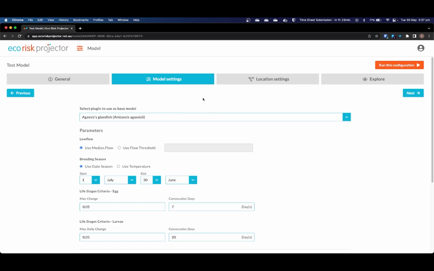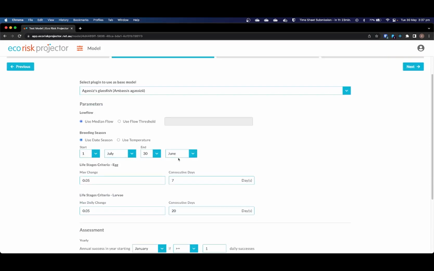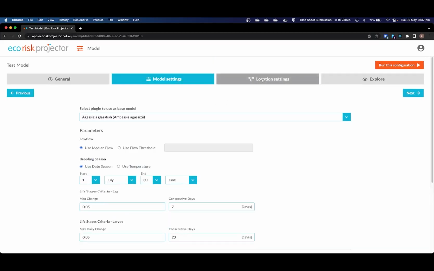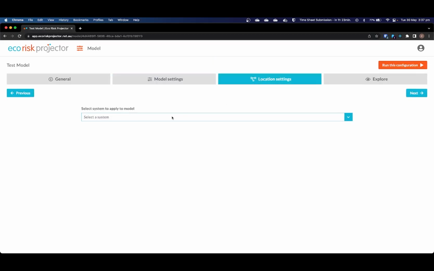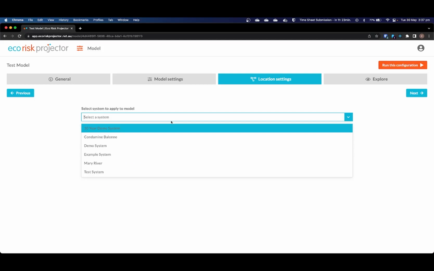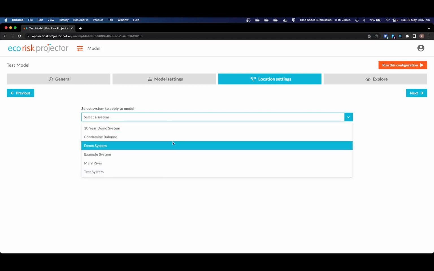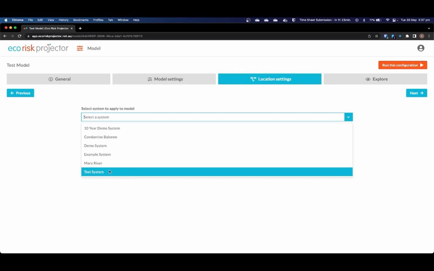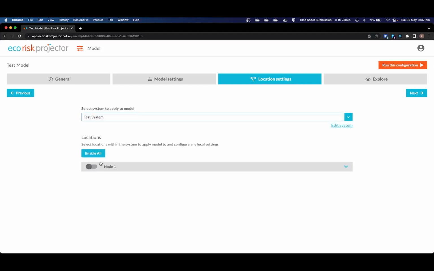So once you've set up your model and selected a plugin, you might want to modify these. For example, I could say, actually, we want to use flow threshold, or I could say, no, we go back to use medium flow. Then we come into location and we want to select a system. All the different systems that exist in your group will come up here. In this case, I want to use test system, which I just created. We only created one location, node 1, so we're going to enable it.